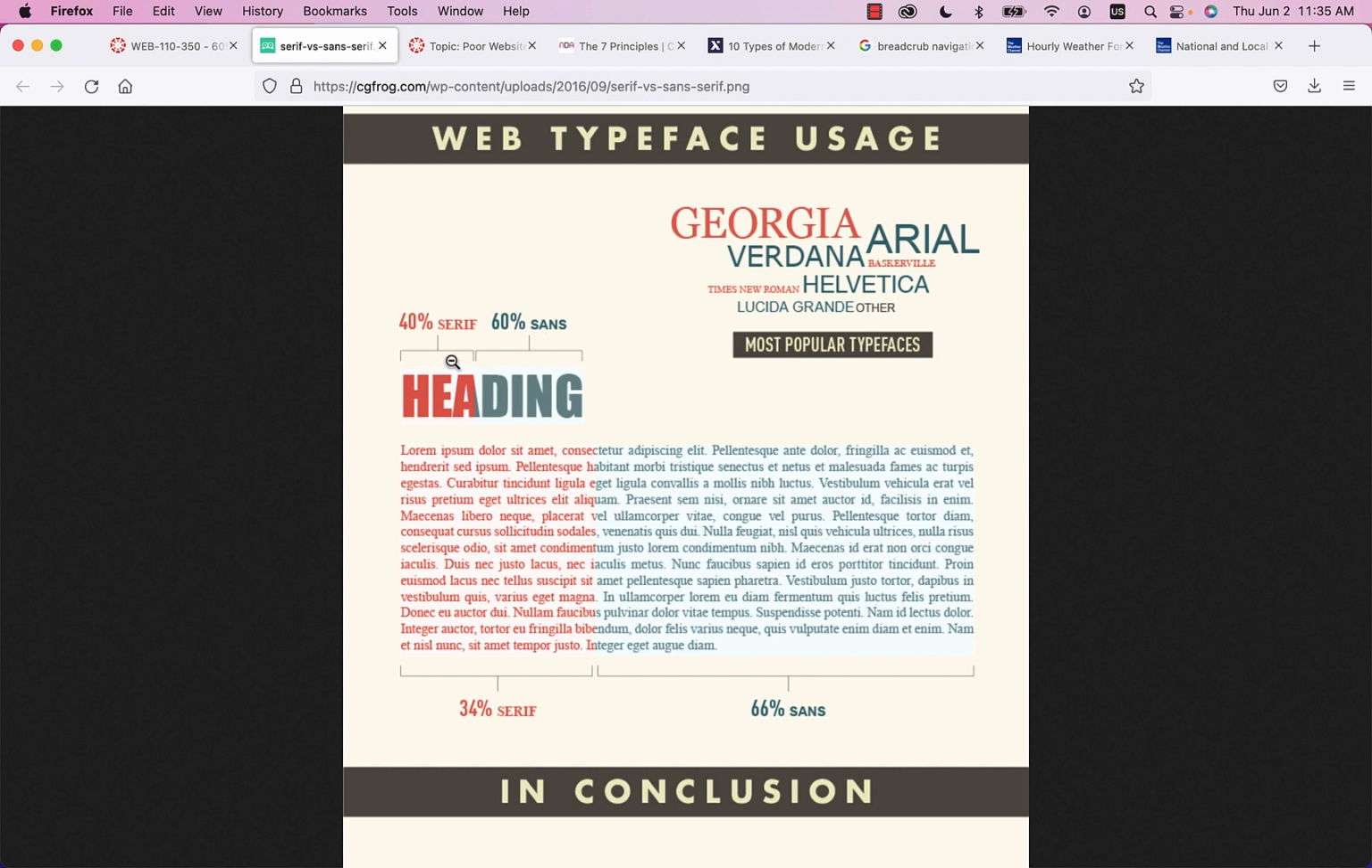So with your headings, you can have either one. You could have serif, you could have sans serif. It's up to you on how you want to make things decorative. There's less text, so it's not going to matter as much.